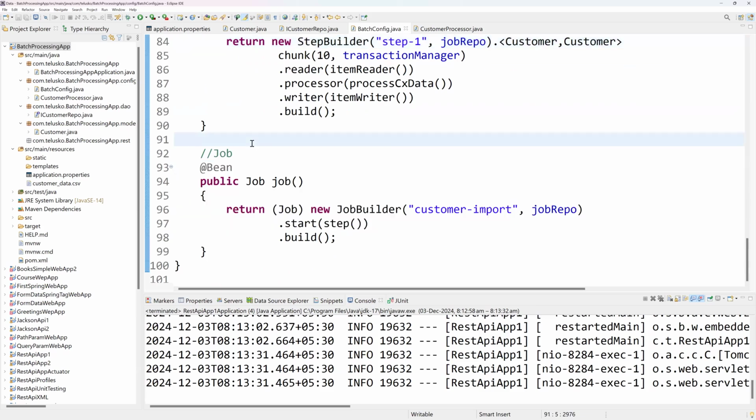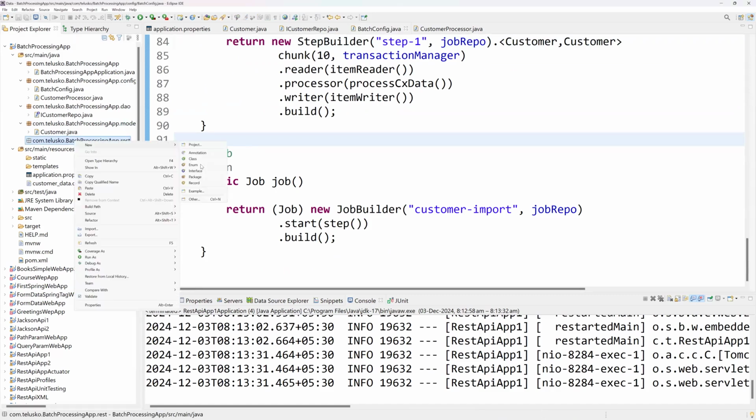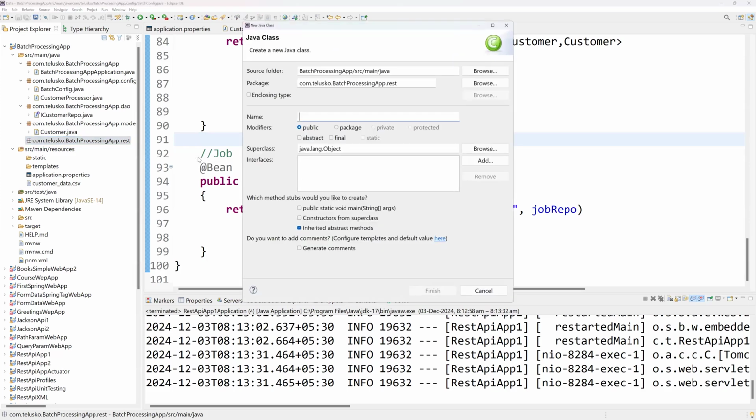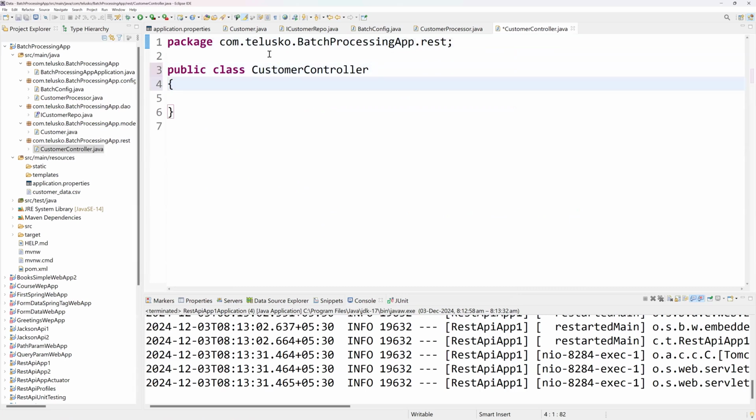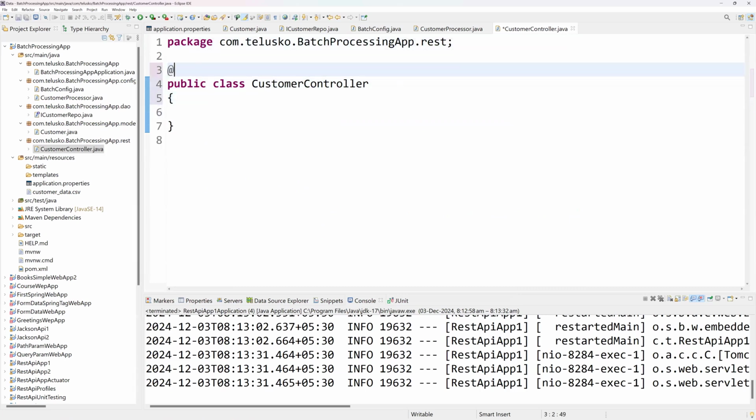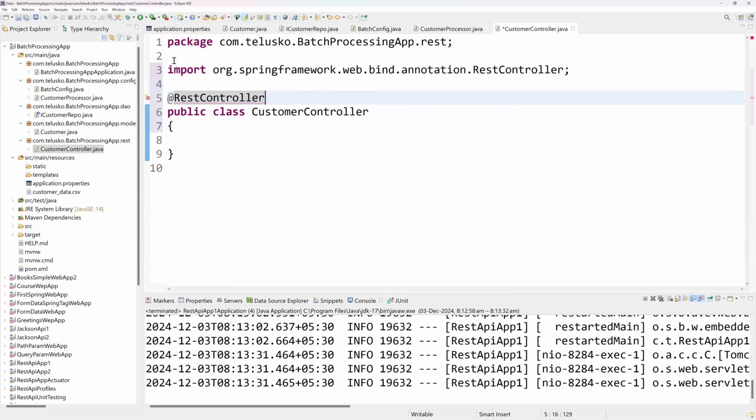Now, final step is what, guys? What is the last step we have to take care here? What is the last step? Is a job launcher. I will launch from my API call. I'll say customer controller, whatever you want, you can give the name. As all of you know, I would like to go back here. I'll say here REST controller. Yes, job launcher is the last part.